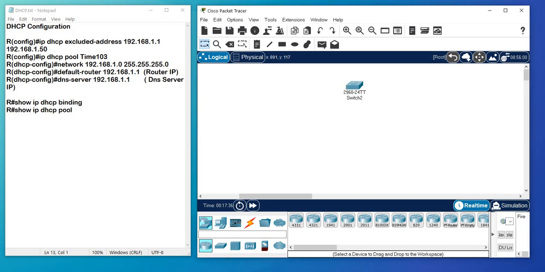So we are going to take this layer 2 switch 2960 and also connect multiple computers together.